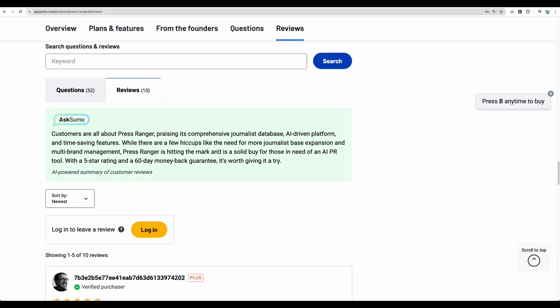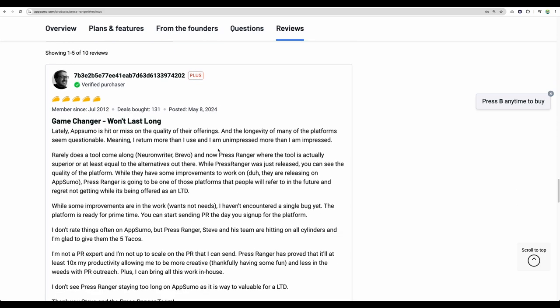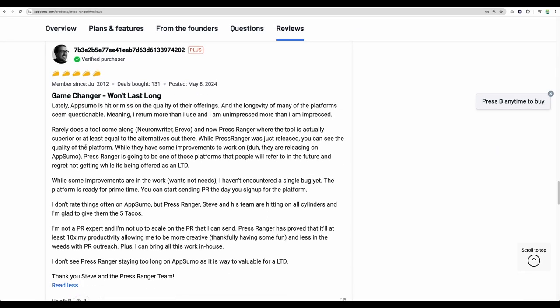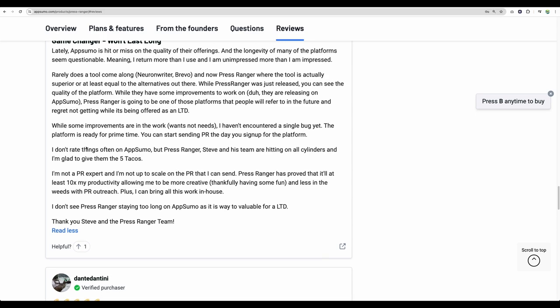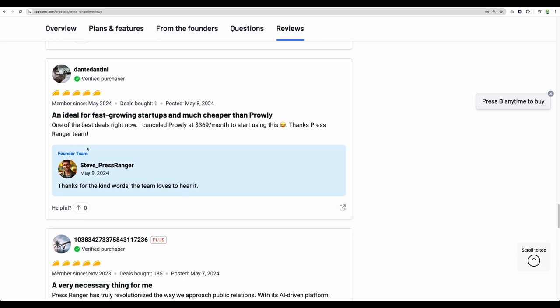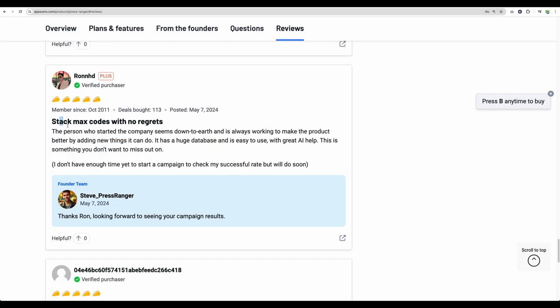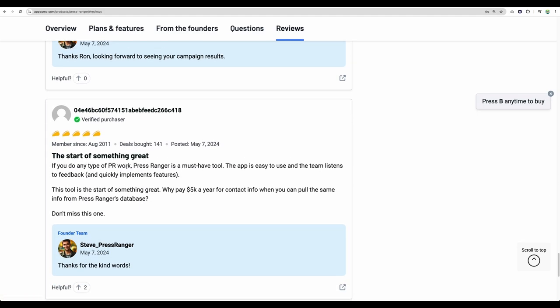And if we look through recent reviews, there are some posted just yesterday from a credible AppSumo community member who bought more than 130 deals. That user is very satisfied with the quality of the software. We can see other very positive reviews. We can see people find this product really helpful.